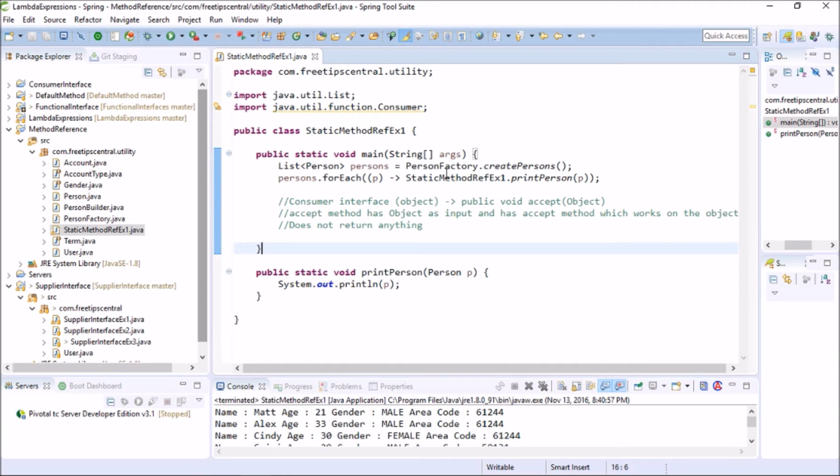This is a static class and static method, and if you look at this, I'm taking an element and just passing it to this printPerson method. So it's kind of a pass-through. Just take it, and I'm just handing it over to this method. So this is a perfect scenario for a method reference.